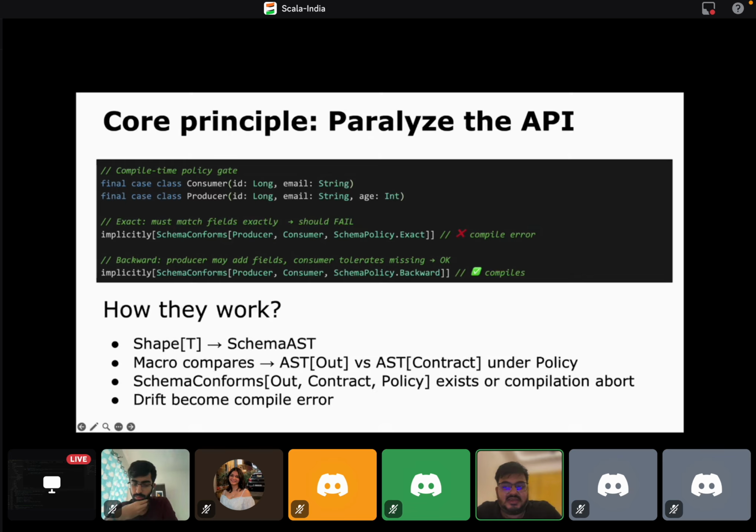We have fields like primitives, options, arrays, so the collections, for recursive comparison because of list of list of list trees. So that you need. So what the macro does is compare your output with your content under a particular policy, and that is nothing but your evidence. If the evidence is correct, then you will move ahead. Otherwise, abort. So that's the mechanism.